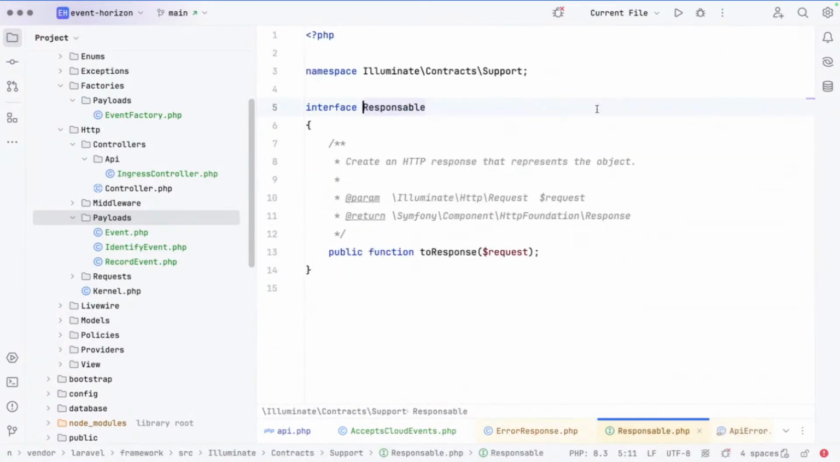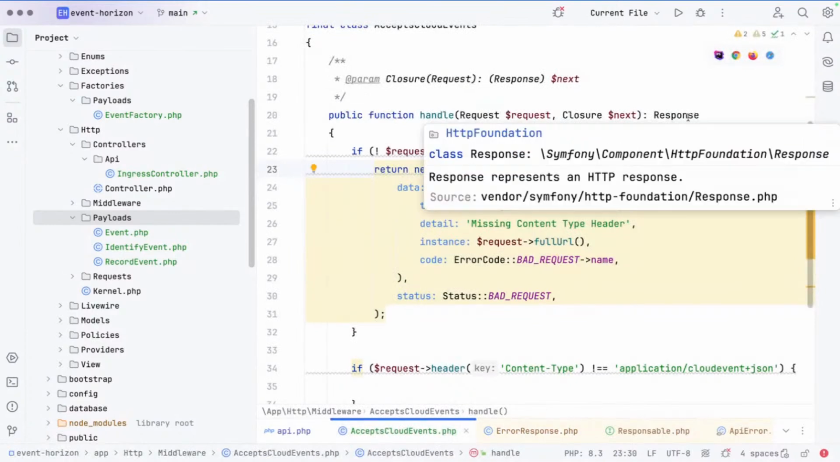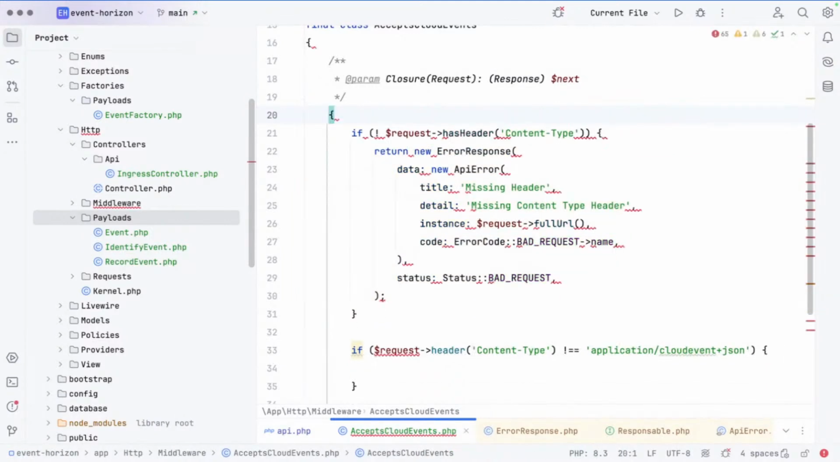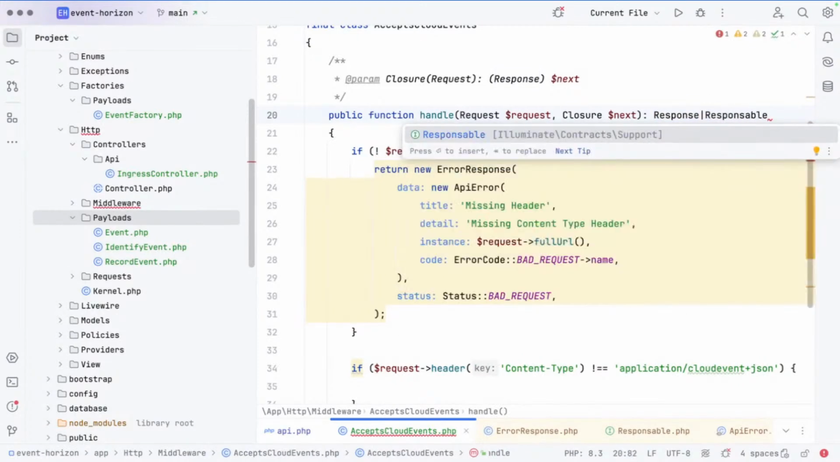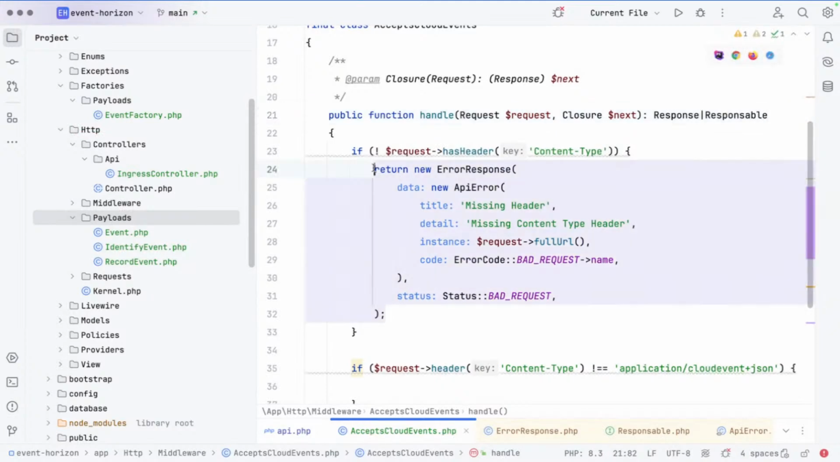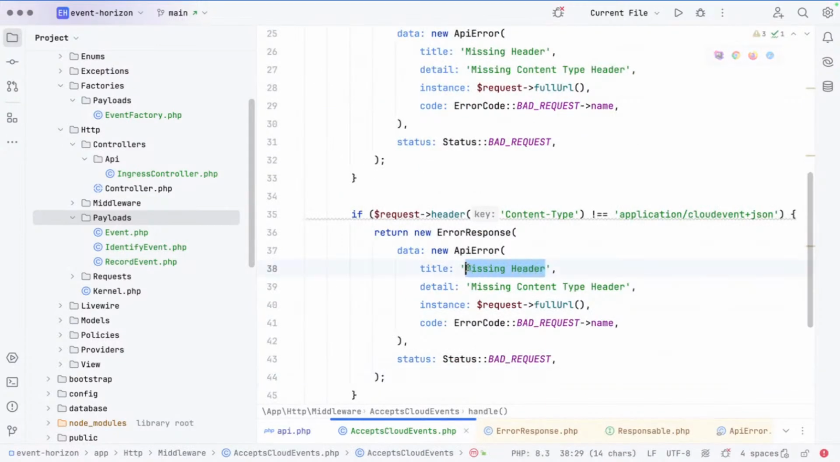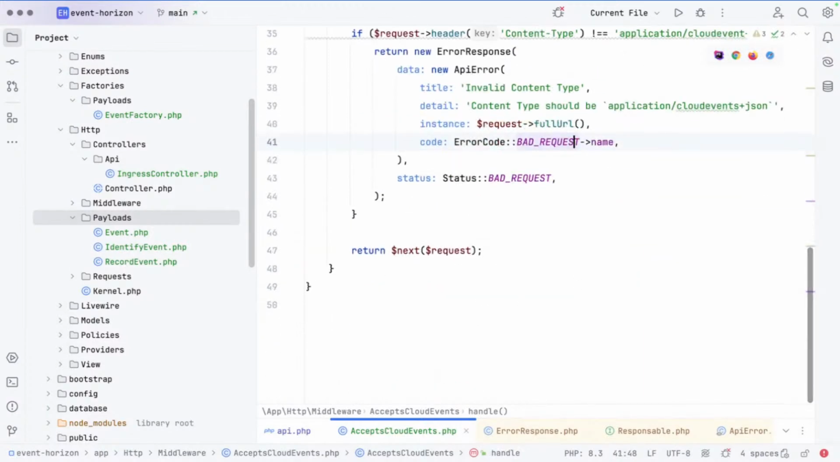Error response, implements responsible. Okay, so I need to adapt this to be responsible. There we go. So again, if we are failing at this point, we want to do something different. Invalid content type. Content type should be application cloud events plus JSON. Let's just fix that typo there. Bad request, cool, done.